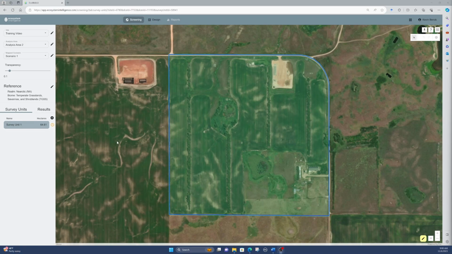The mapping interface and editing tools that we find in the screening module are also available in the design module, with the exception that in the design module, you can collapse the table of contents, maximizing the mapping area. In the mapping area, a number of toolboxes are available.